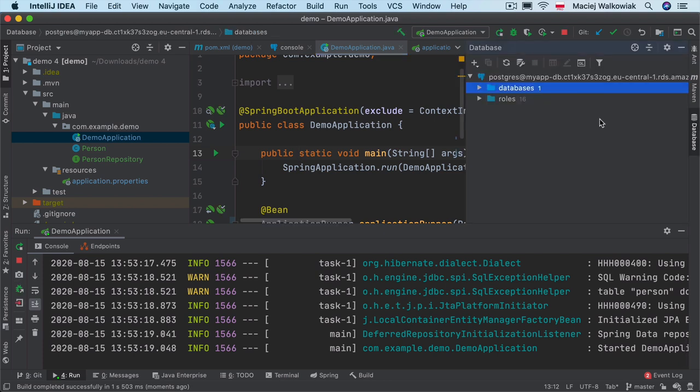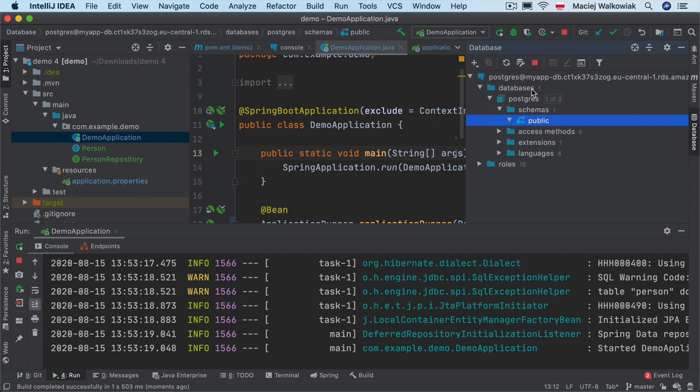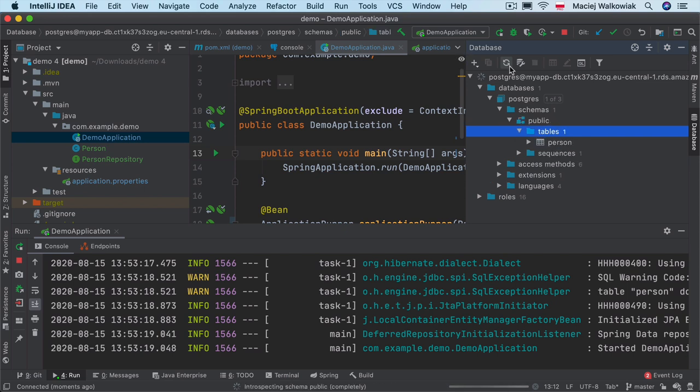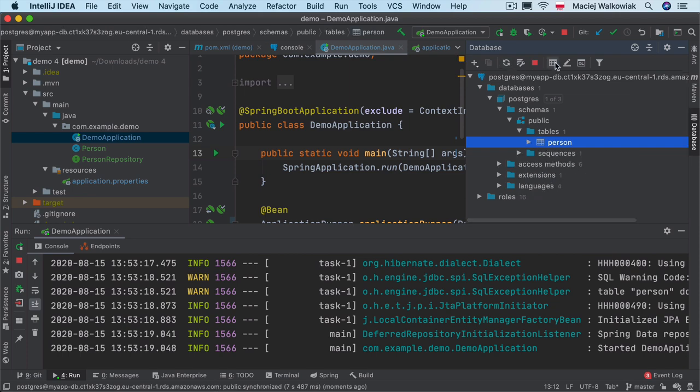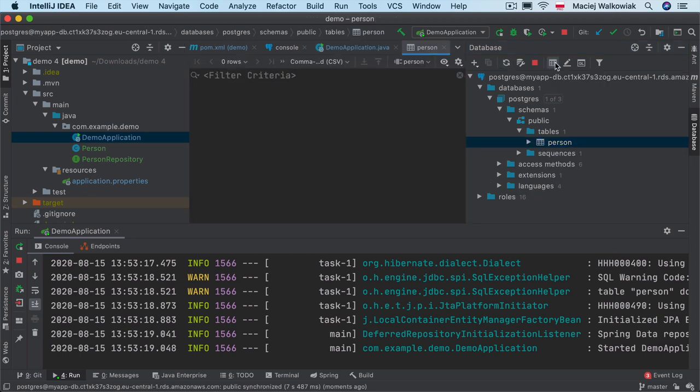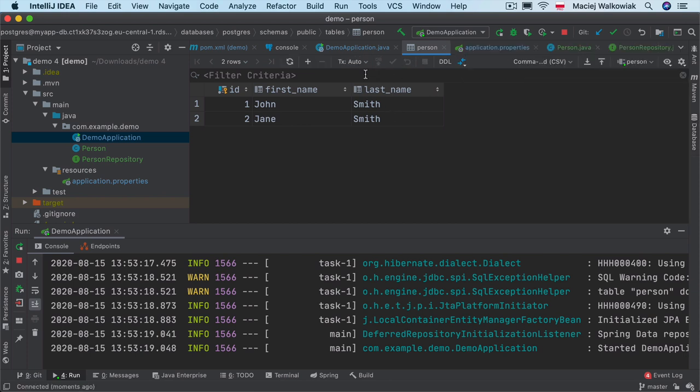Application has started. I can go now to the databases, and likely I need to refresh it so that IntelliJ fetches the changes in the database schema. And we should see here one table, person, and if I look at the content of this table, there is nothing, and I'm not exactly sure why. Oh no, sorry. There are two entries, so exactly what we expected. Good. Okay, so we connected to the RDS instance. We didn't use Spring Cloud AWS at all.